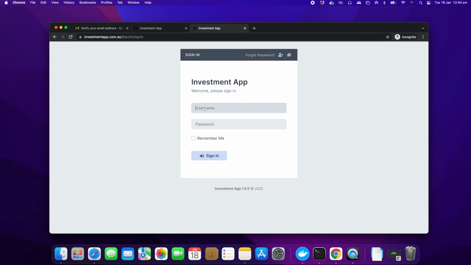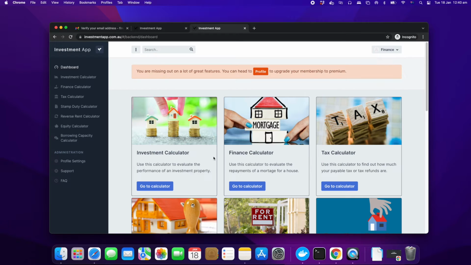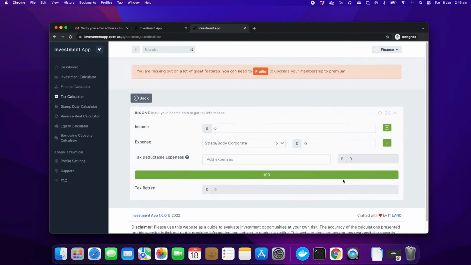Head to the login page and enter your username and password. Then click on the sign in page and wait for the page to load. Then click on the tax calculator. In this page, you can see the actual calculator.